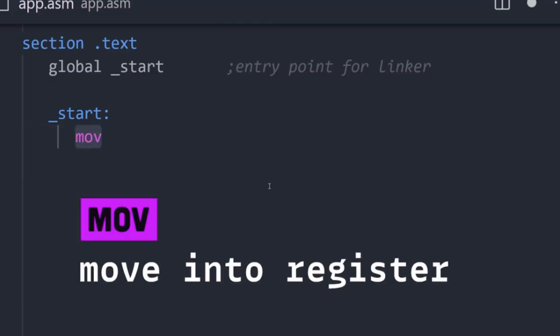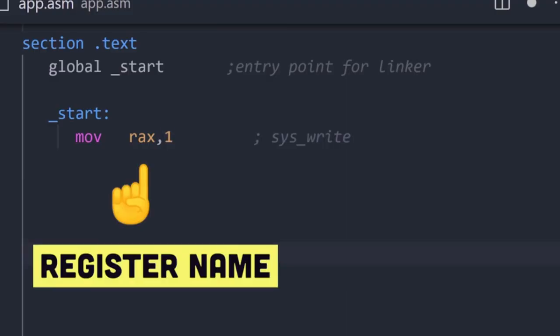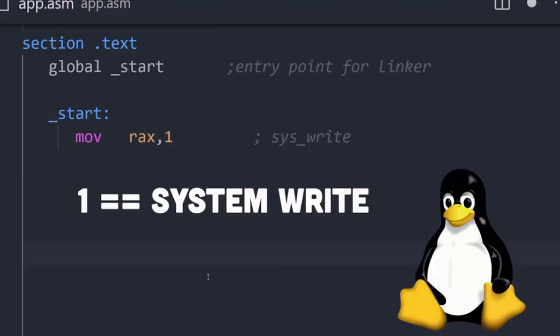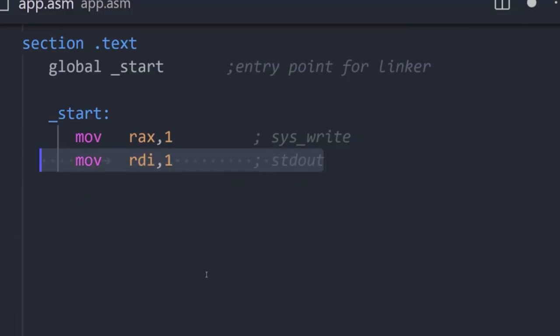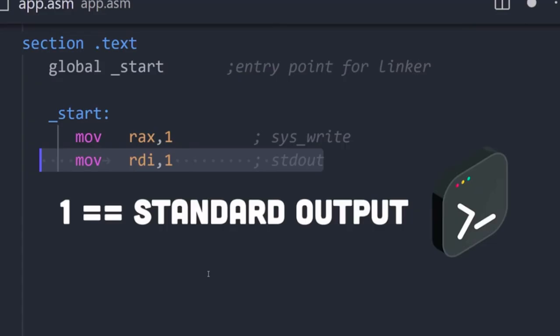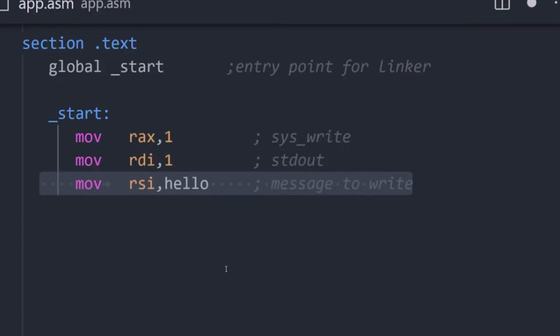We can insert data into a register with the move instruction by providing operands for the register name and the data to store there. In this case, number 1 is used because it corresponds to system write on Linux. Next, we need to tell the system where to write, in which case we'll move 1 into the RDI register, which corresponds to the standard output in the terminal. The next register stores the message to write along with its length.